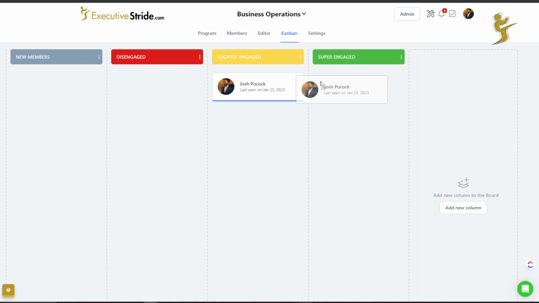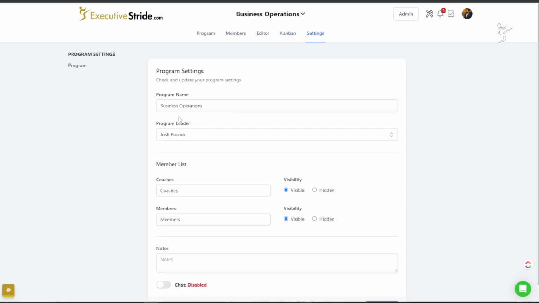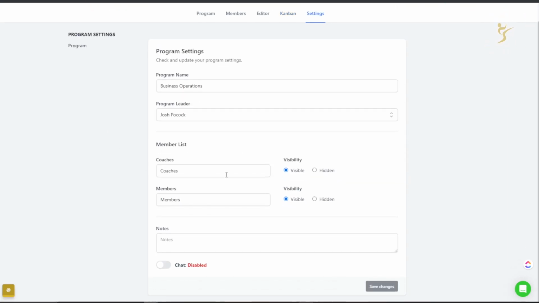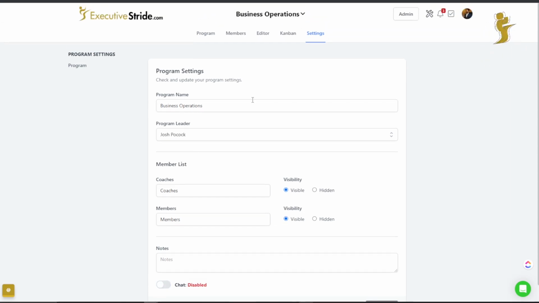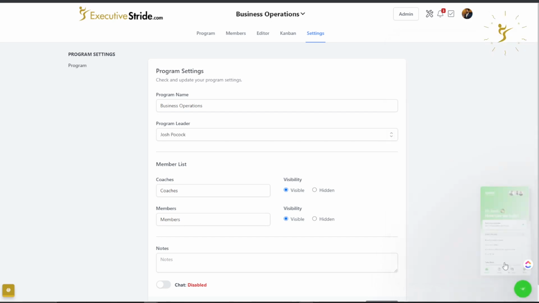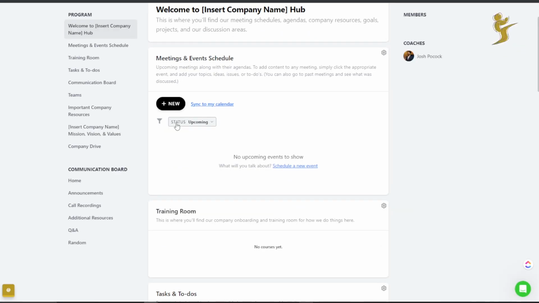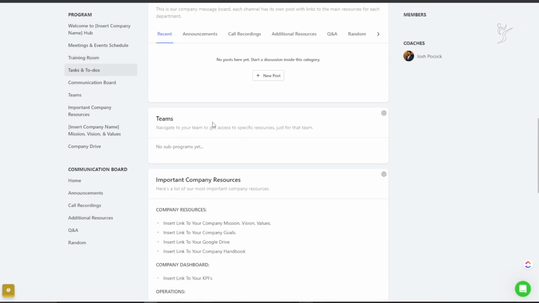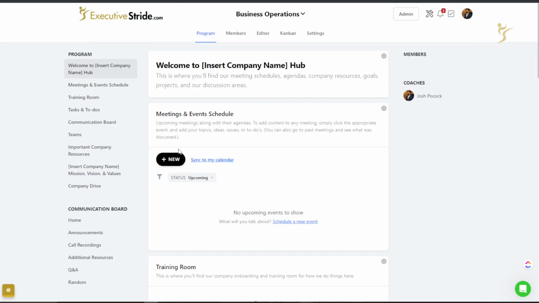Kanban, like I told you before, you can see this here. Settings, so program leader, member list. So this is cool. You can choose if the member list is hidden or visible. So certain programs you may want to hide it. So you can choose chat enabled or disabled. All right, and I believe that is this. I think. I don't know if they would see the UpCoach branding and all that. So I would double check that.